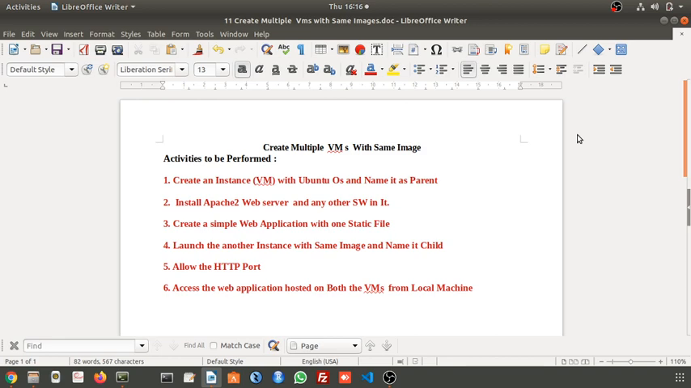In today's session, we will extend the same concept with little enhancement. So, the title of today's topic is creating multiple virtual machines with same image. What we are going to do in this session is we will create an instance with Ubuntu operating system and we will name it as parent, and in that virtual machine we will install Apache 2 web server and any other software, let it be MySQL.